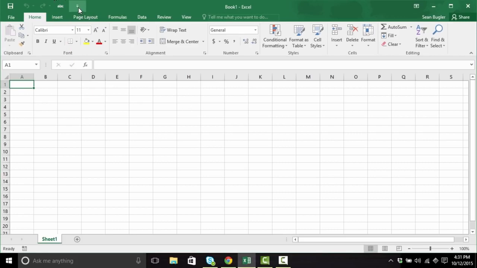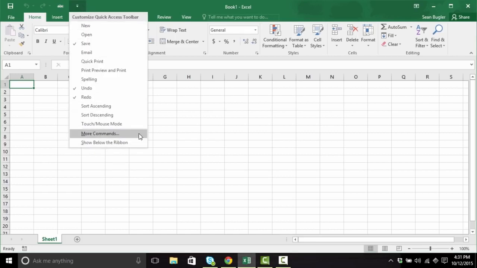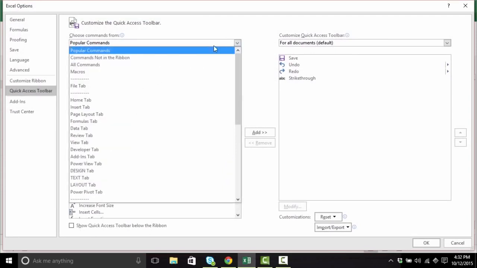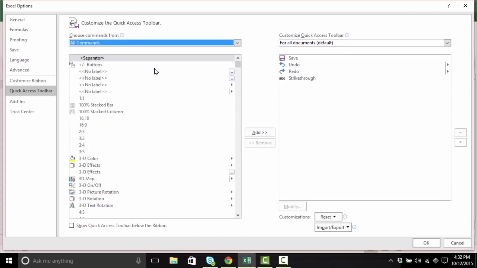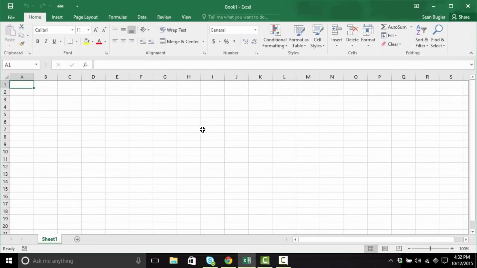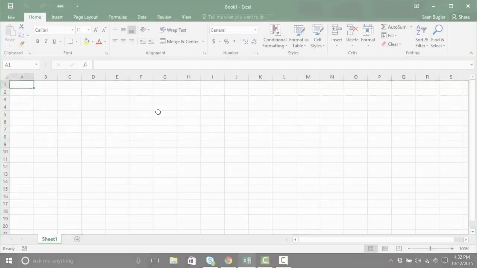Once again, to reiterate, in order to customize the Quick Access Toolbar, we clicked on the drop-down arrow right here. We selected More Commands. We found the tool, and if it's not inside the Popular Commands dropdown, we now know we can change that to All Commands. From there, we find the tool in this giant list of ours, and either highlight it and select the Add button, or double-click to see it added to our Quick Access Toolbar. And lastly, we click OK to lock it in. Go ahead and pause the video and do that now.